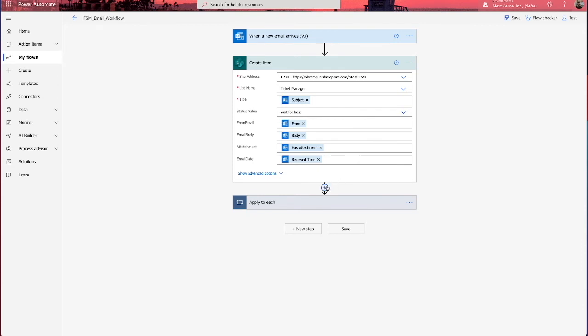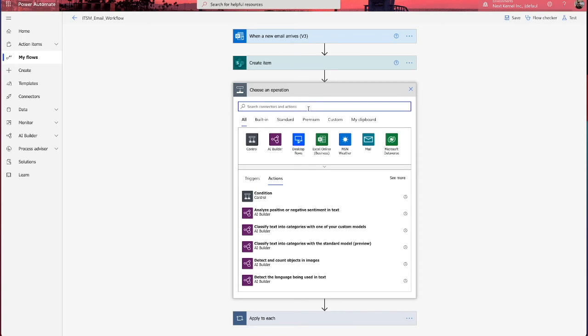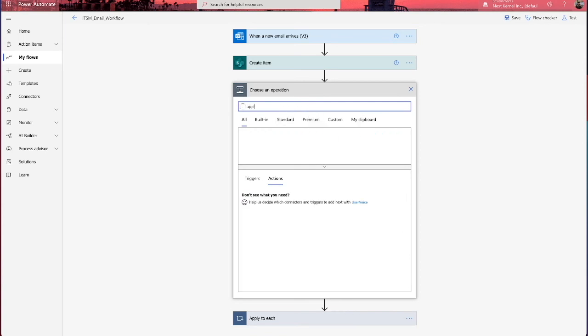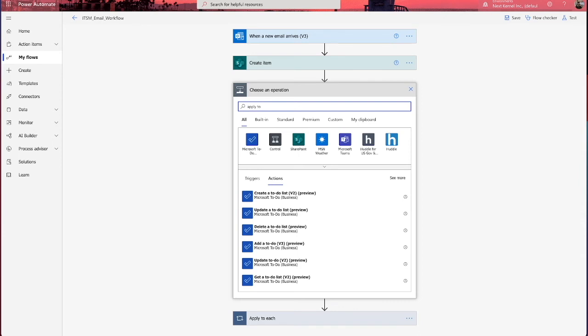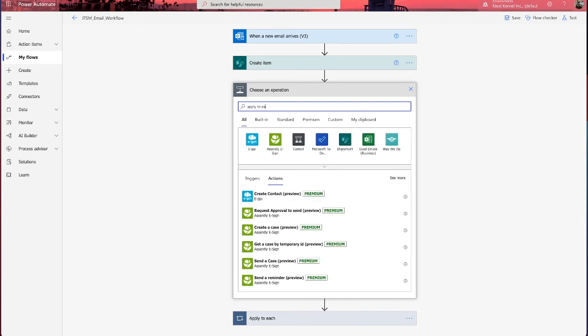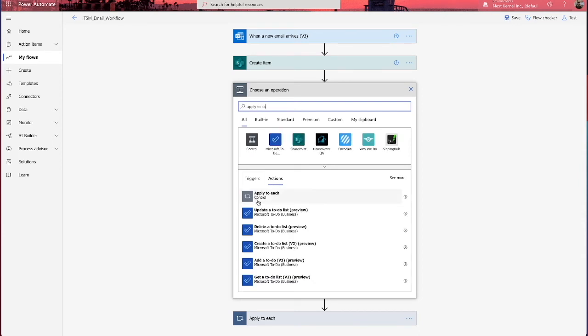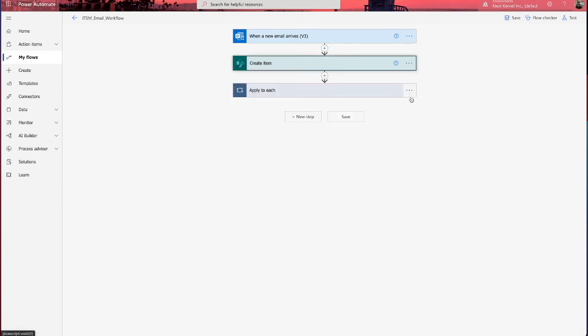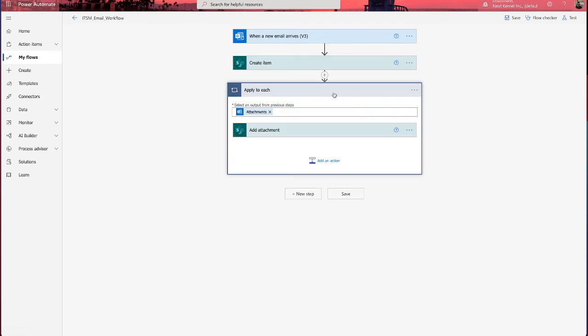Okay, and we need another option, another function. So we click this button to add an action, also apply to each. Here is the button. We click it, and here we can see this form. We create this form to manage the attachments separately.